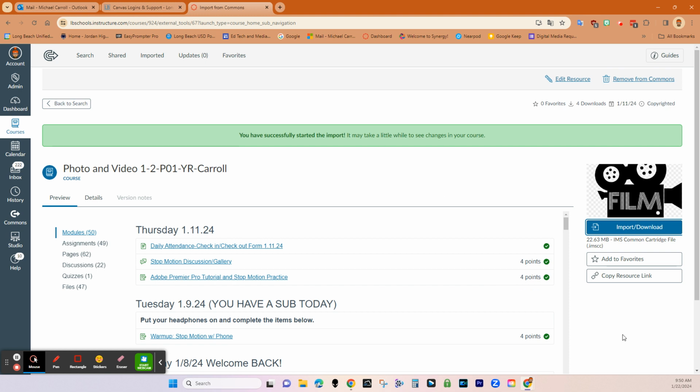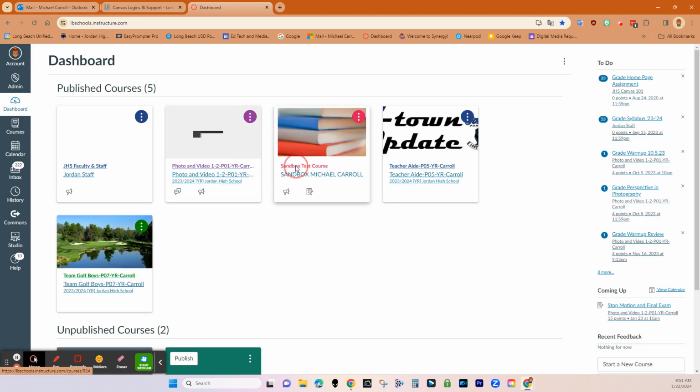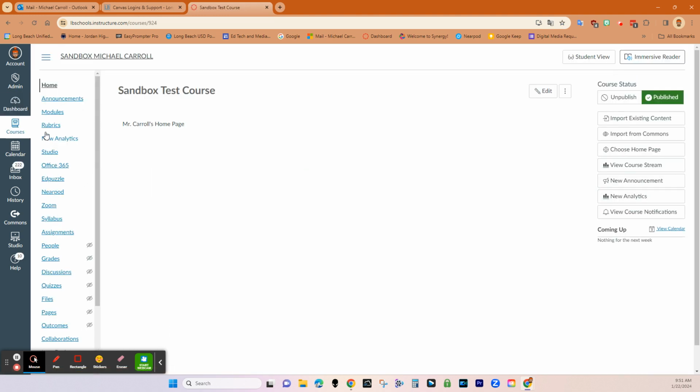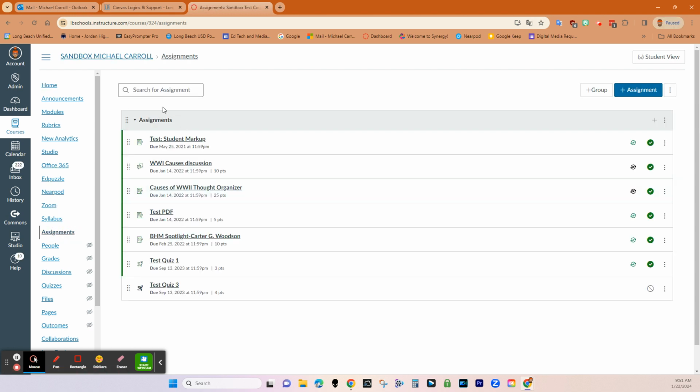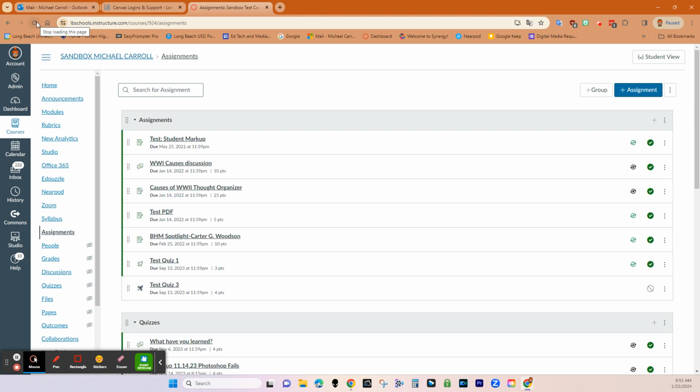Okay, and so then once it's imported, you can see it says you've successfully started it. Then what I would need to do is come back to the dashboard and then go to my sandbox. And then what will happen is that when I go to assignments, okay, it'll show up in assignments, but it'll take a little bit, and it'll come in as imported assignments, and then I'll show up down here. It usually takes maybe 15 or 20 minutes.